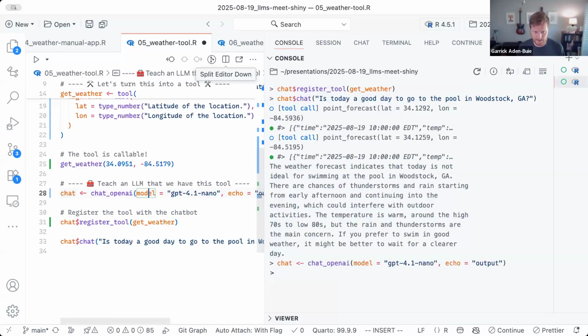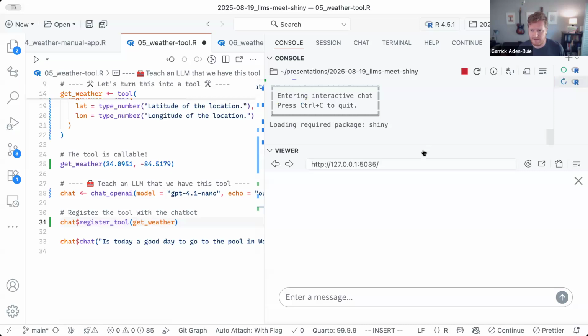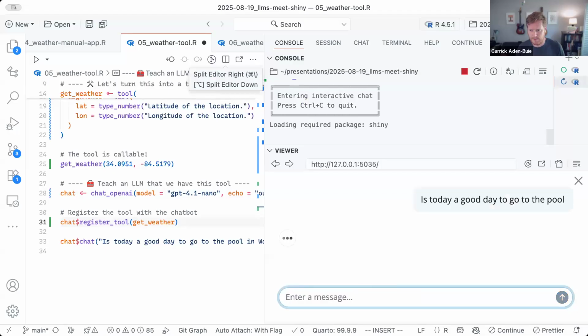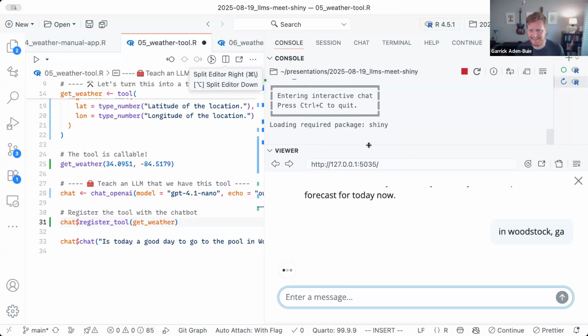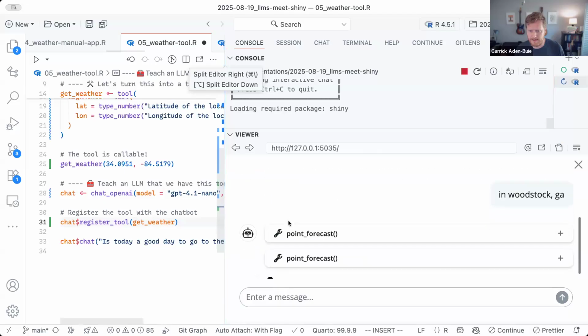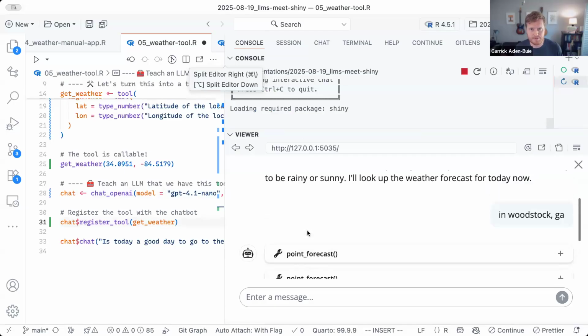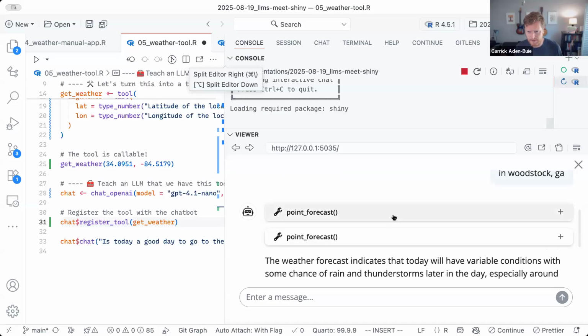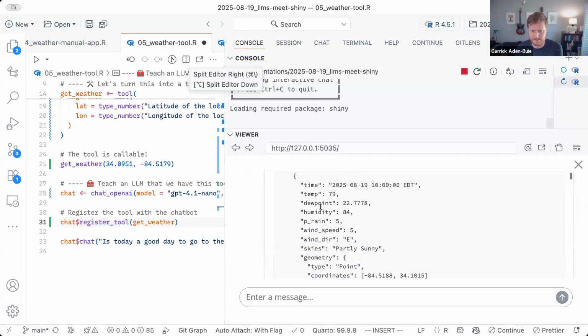I'm going to do this one more time. I'm going to create a new chat object, register the tool, and then call live browser on the chat object. And I'll ask it here, is today a good day to go to the pool? And then of course, where? It says where? In Woodstock, GA. Here we go. And now you'll see that in Shiny Chat, we now have an interface that will show you the tool calls as they're being made. You can open them up and see this is what the model called, and this is what we sent back to the model.